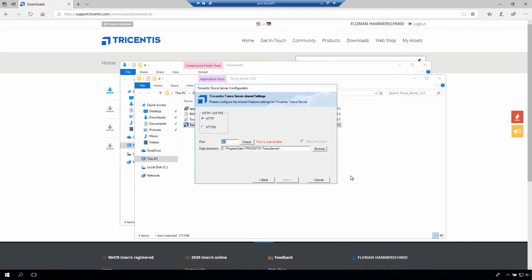It is possible to connect by HTTP or HTTPS. Independent of the protocol, it is also possible to set the port number. The port number must be between 1 and 65,535. The check button validates if the entered port is already in use.